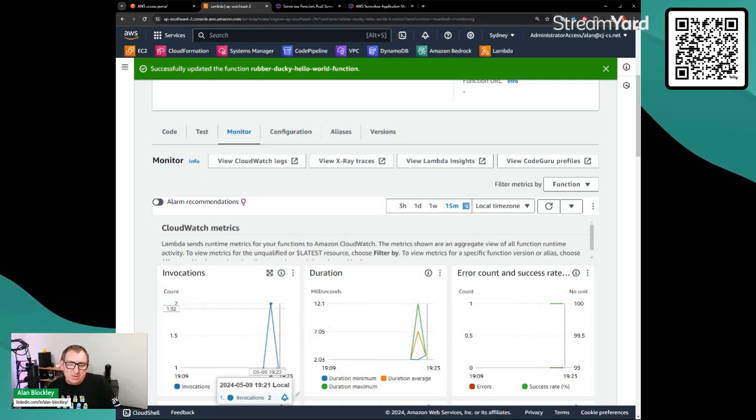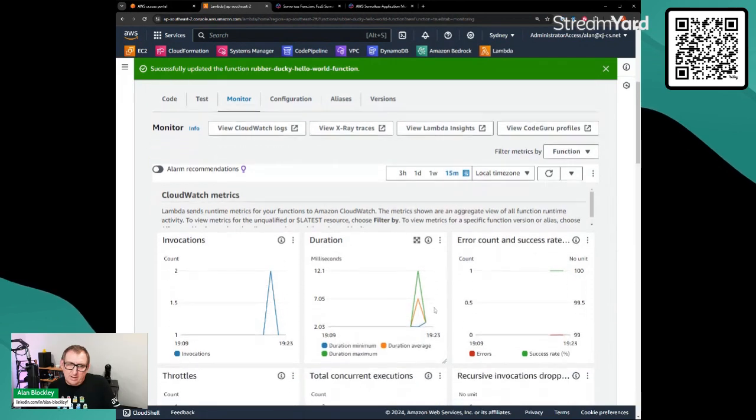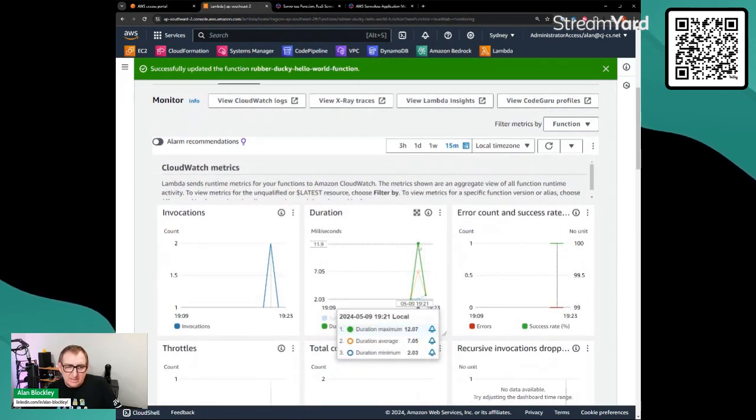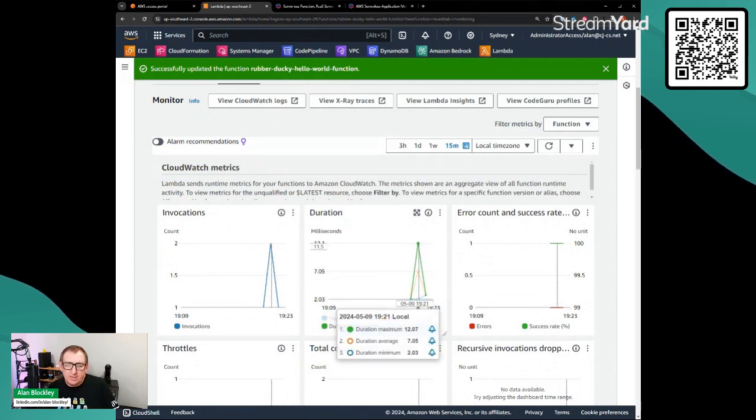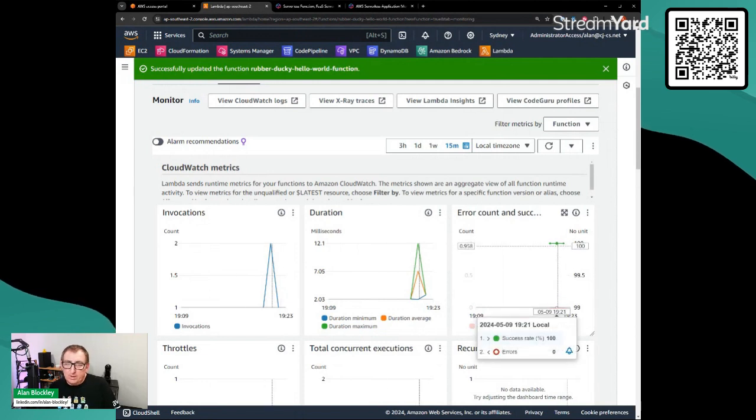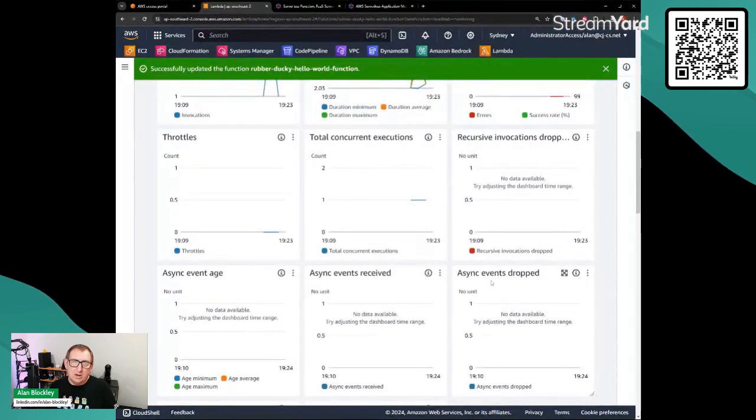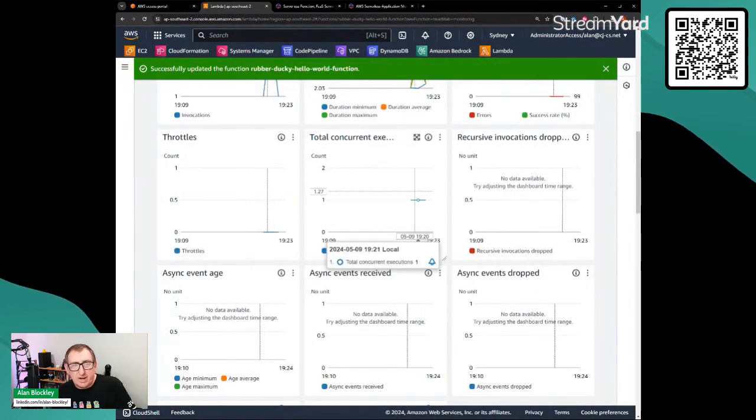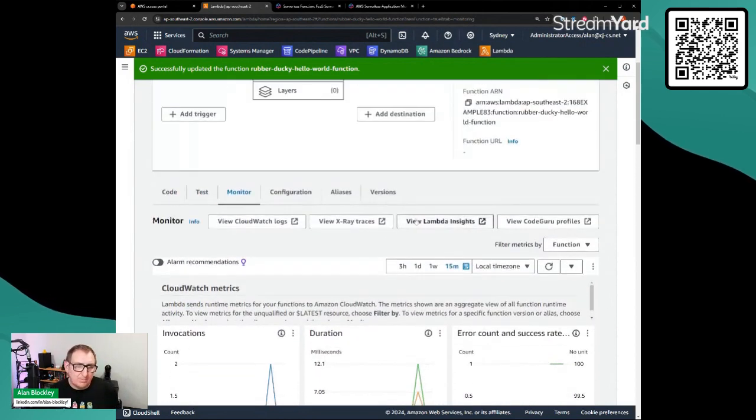Invocations 2, but then we've also got this duration panel here as well. And you can see that it's taking anything between 2 and 12 milliseconds to run. And then we've got the error count and success. So we've got all successes and no errors. And then the rest of the metrics are just showing that concurrent executions is 1, because we've only ever had one at a time at the moment.